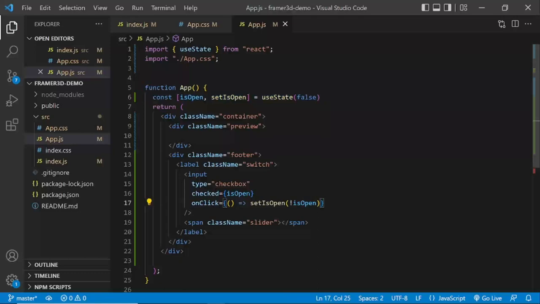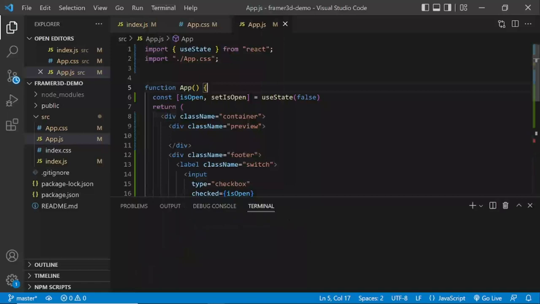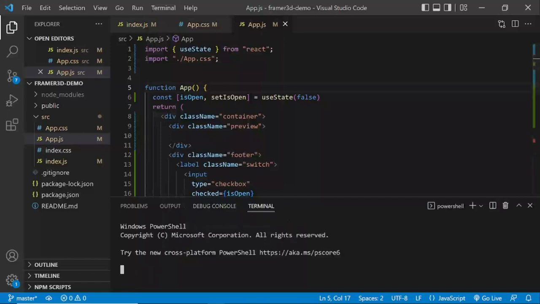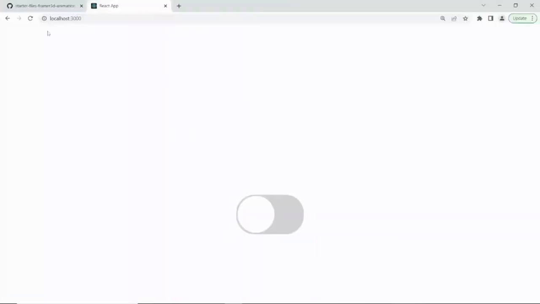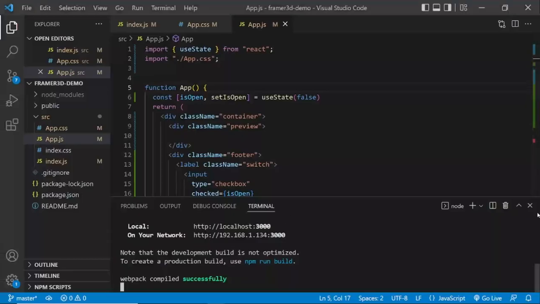Okay, so if I save this and go to terminal, new terminal, and just do npm run start. Okay, now if I go to the browser, this is what it's showing in the browser. So I've got a little toggle switch there, and that's what this code is doing.